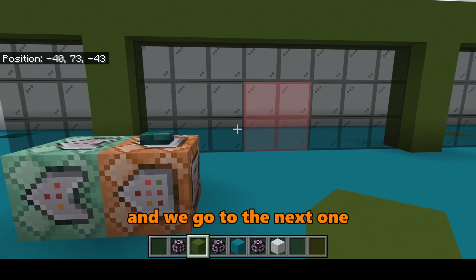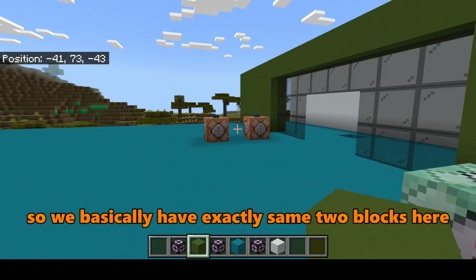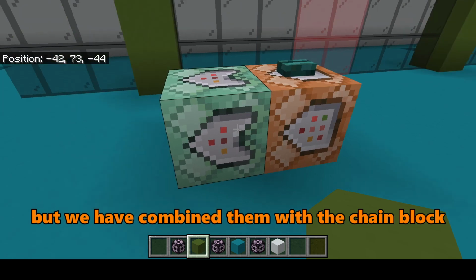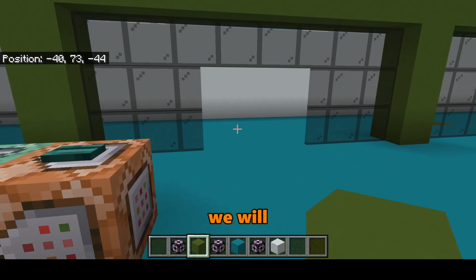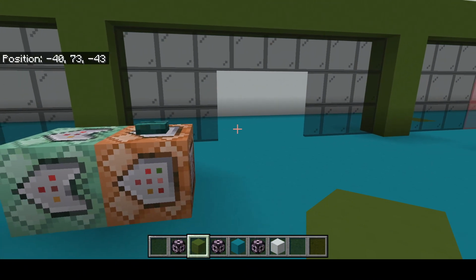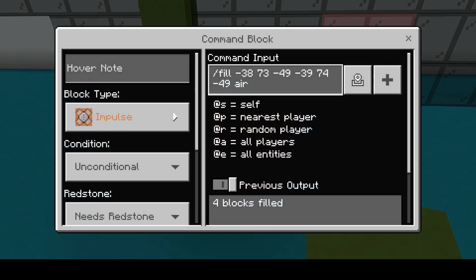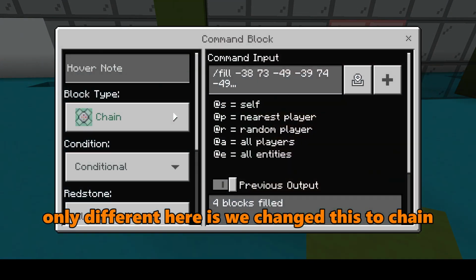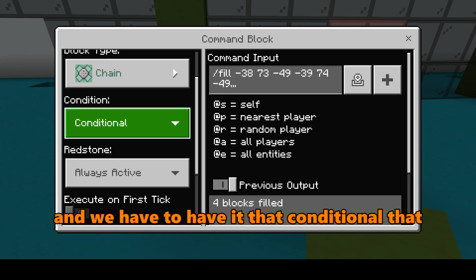We go to the next one. This one is automated, so we have exactly the same two blocks here, but we have combined them with the chain block. We will open it, and it will close by itself. So it's exactly the same blocks. The only difference here is we changed this to chain, and we have it at conditional.